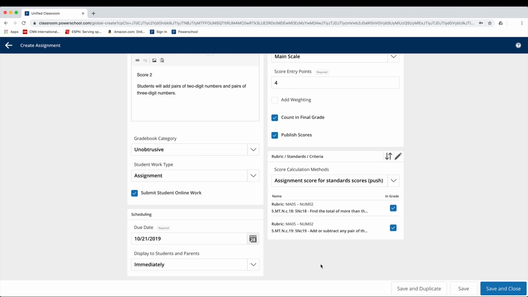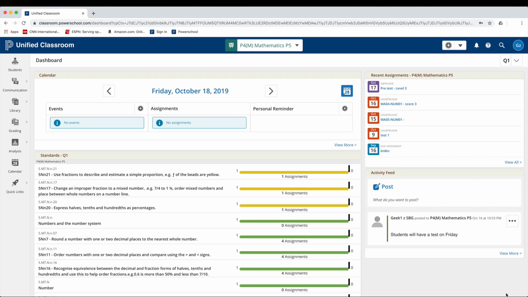Once you have finished creating your assignment, you may then click on the Save and Close button to save and close this assignment. You will then be returned back to the classroom dashboard. In the next video, we will show you how to create assignments for subjects that do not have proficiency scales.